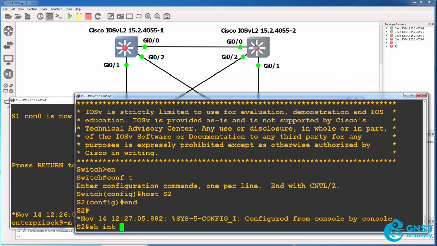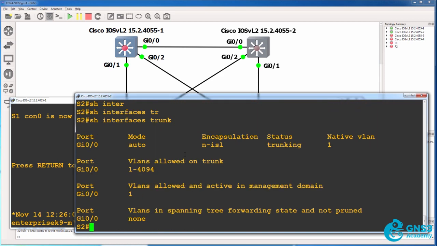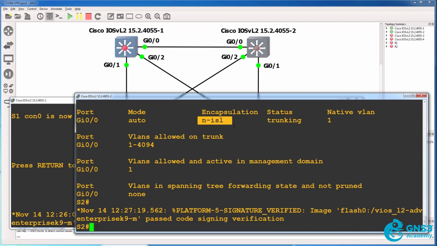Show interfaces trunk shows us that a trunk has been negotiated using ISL on gigabit 0/0. So in other words, trunking was automatically set up and configured on this link. In this example using ISL, I'll change that in a moment to use 802.1q, but I wanted to show you what happens with default configs.